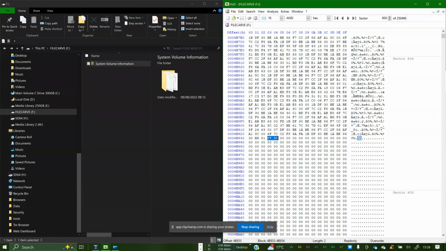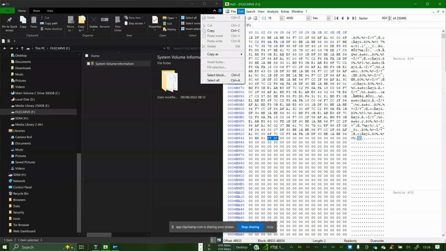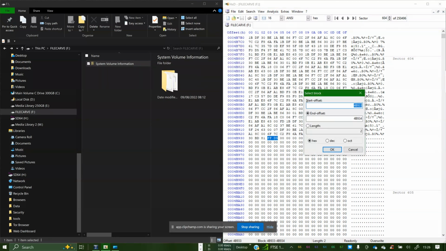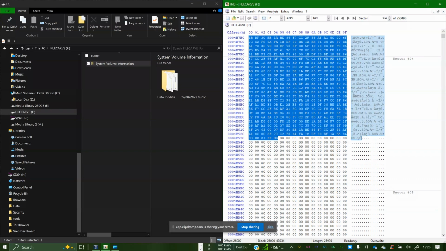All we need to do now is select that block of text, if you like. It's a bit like copying the information from a Word document. So if we go to Edit and select Block, we wanted to start at 26,000, if you remember. So type that in. Our endpoint is already selected because that's where we are in the file already. It's 4B934. And if we hit OK, the block of text we want is highlighted. All we have to do now is copy that.